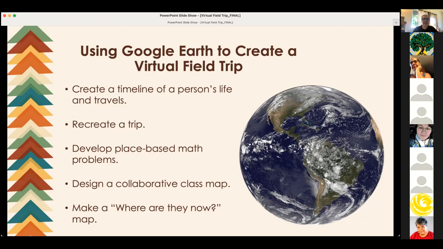Also develop place-based math. I had talked to you a little bit about looking at some of the content that's already created and seeing how you can apply that in your place with math problems, also within your culture. Design a collaborative class map.